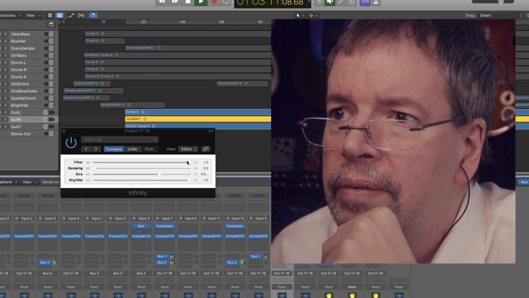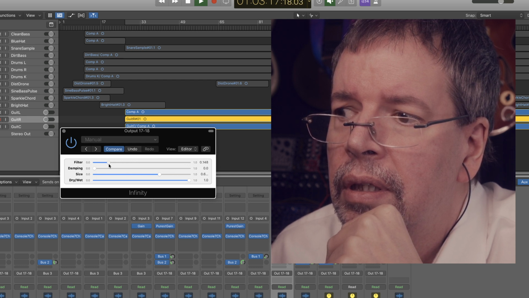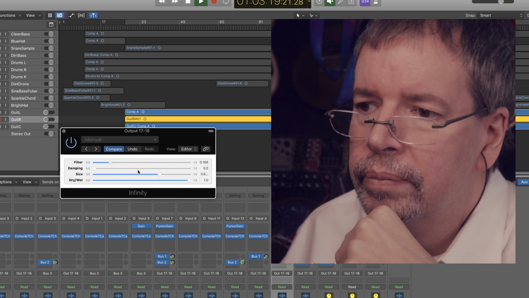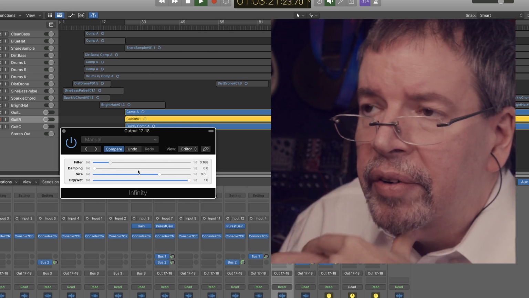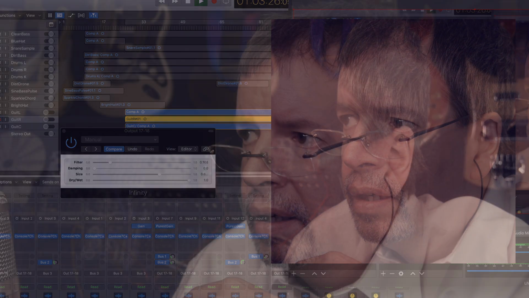There's our tool. So there you have it. Infinity is an audio unit and VST reverb plugin that I hope you will find amusing.